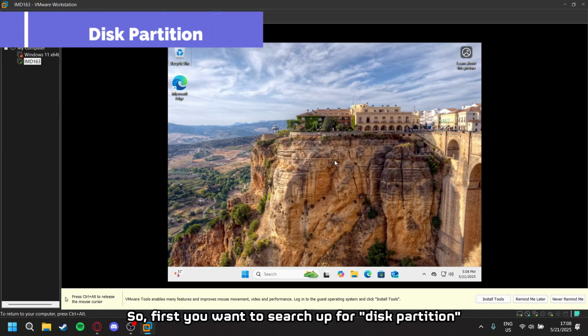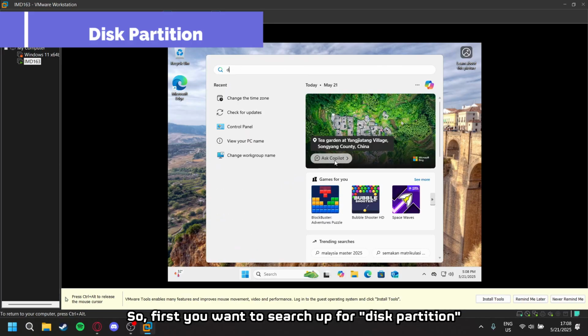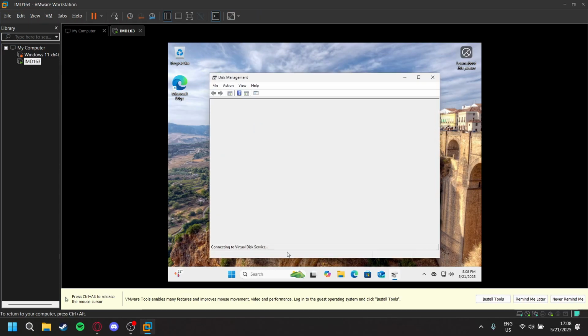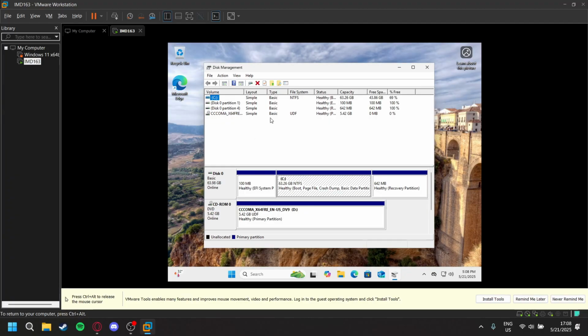Alright, so I am going to show you how to do a disk partition. So first, you want to search up for this partition. Alright, it took a while. So as you can see, we have only one volume, which is C.